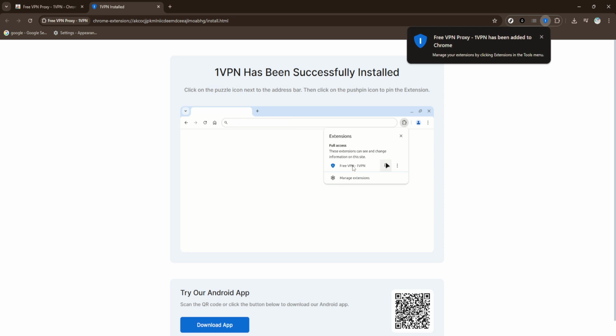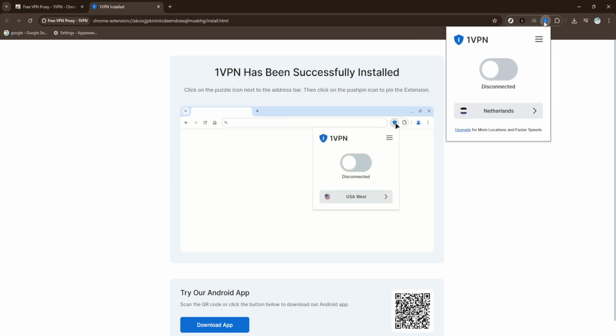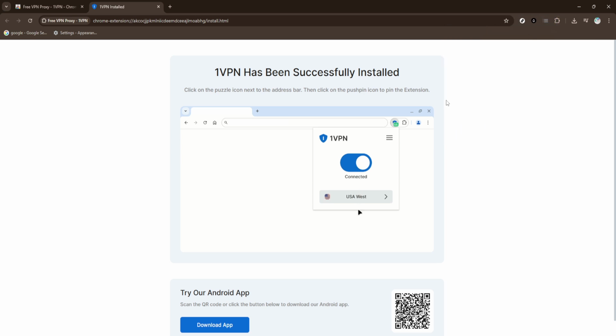After installation, you should see the extension's icon near the top right of Chrome. If it's not visible, click the puzzle piece icon and pin it so it stays on your toolbar for easy access. From here, you can open the extension and follow its on-screen instructions. Most free VPN extensions let you pick a location and toggle the connection on or off. Keep in mind that speeds may vary and some sites may not work well when a VPN is enabled.